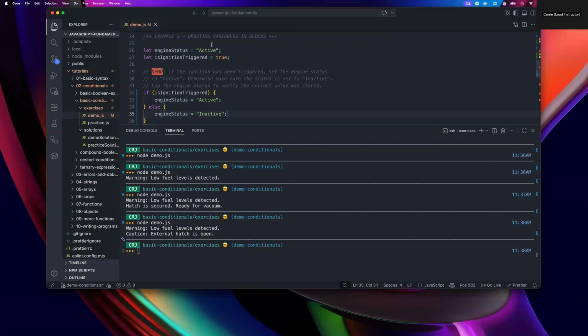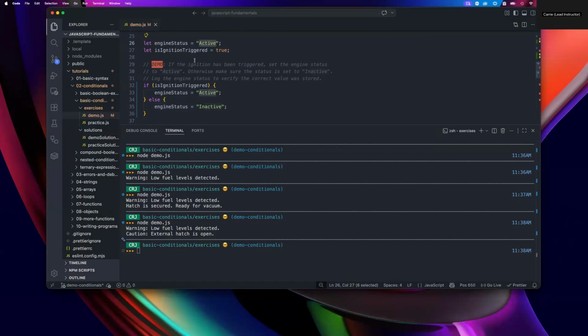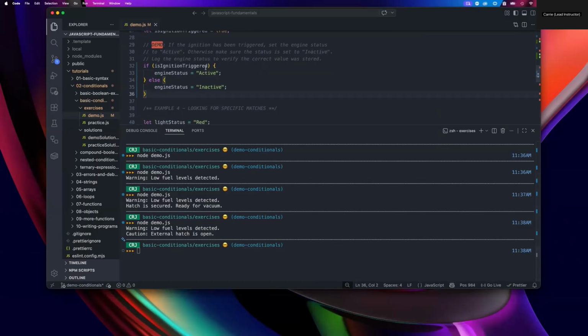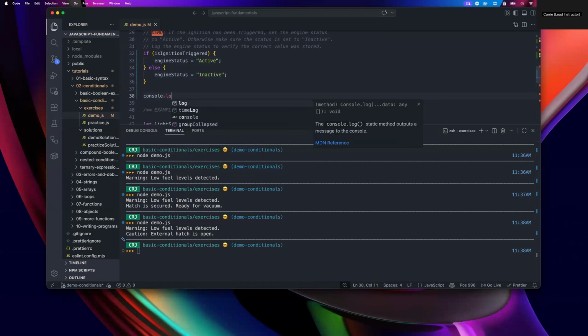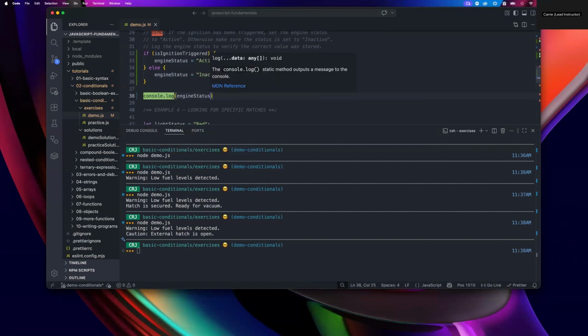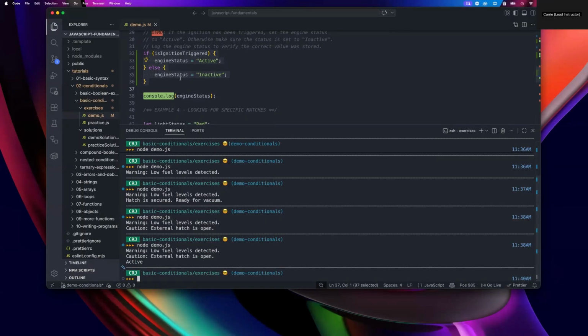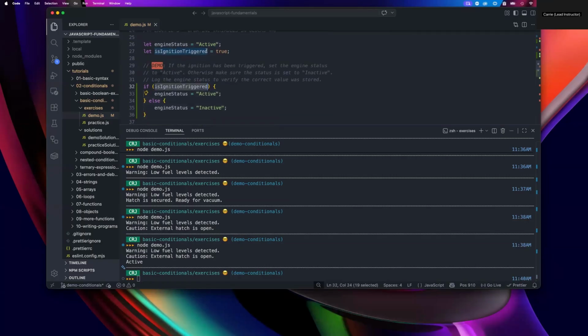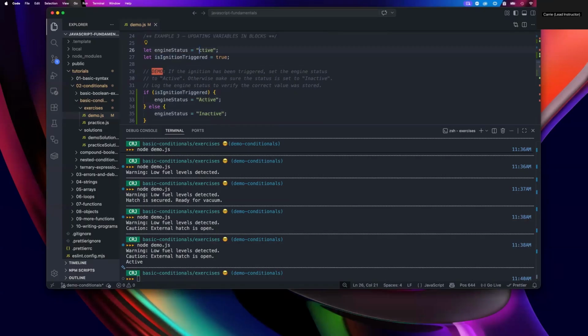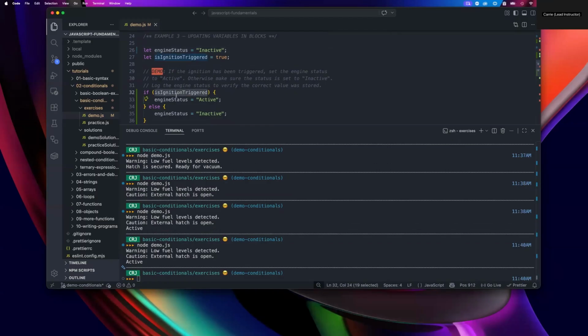Okay, so currently it's already active and we're saying that the ignition is triggered. We should be able to see that it's active. We do, in fact, have to log it in order to see it. So let's log the value of engine status after our if-else blocks execute. And we see that it's active, so it didn't change it because is ignition triggered is true. What if we changed this to inactive? Run it again, and it's still active because the ignition was triggered.